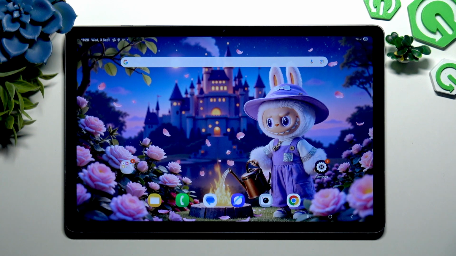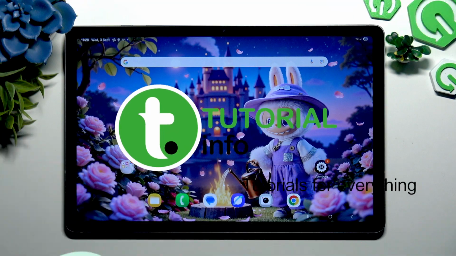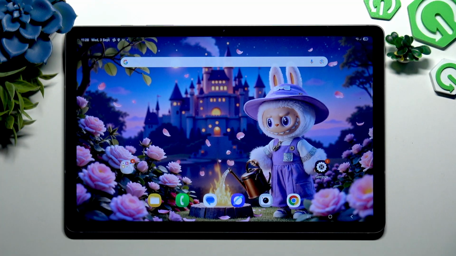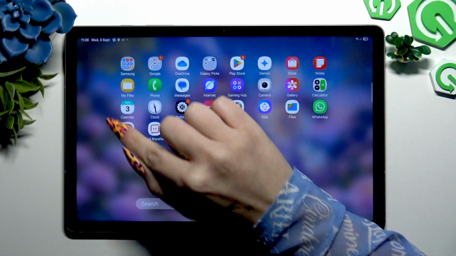In front of me is Samsung Galaxy Tab S10 Lite, and today I would like to show you how you can set up an alarm clock. Begin by looking for a clock app and tapping on it.